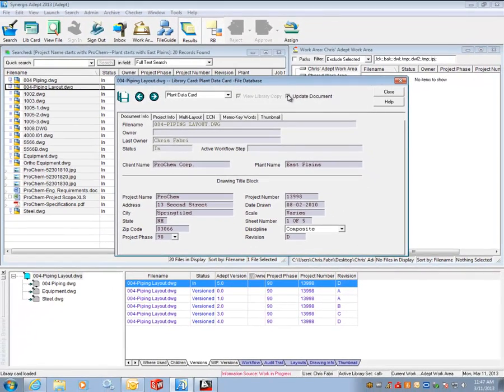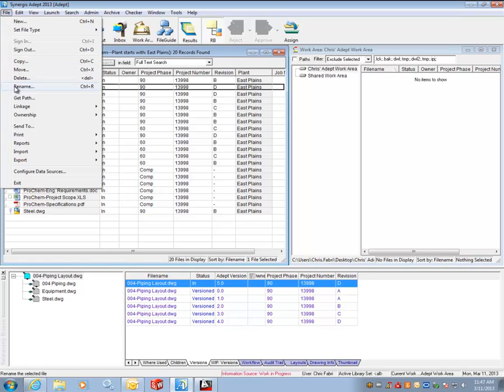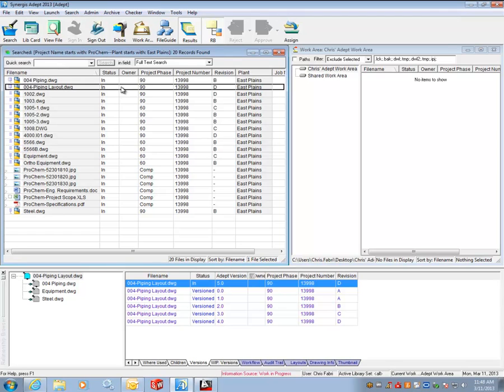If you have information about your documents in a database or in an Excel spreadsheet, Adept has a built-in tool to import that information and begin filling out your library cards for you. Adept leverages this valuable information to provide another way of locating your documents, called the File Guide view.